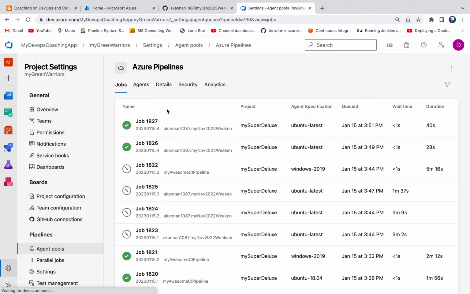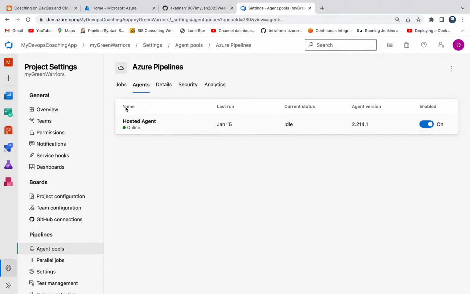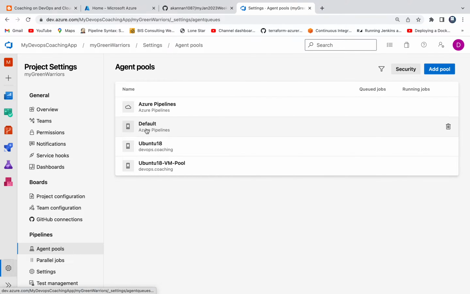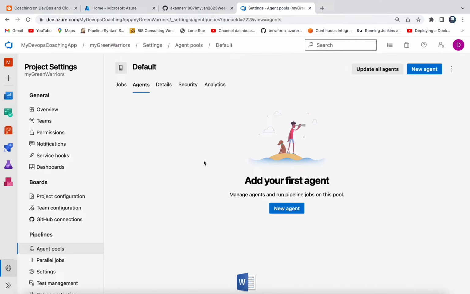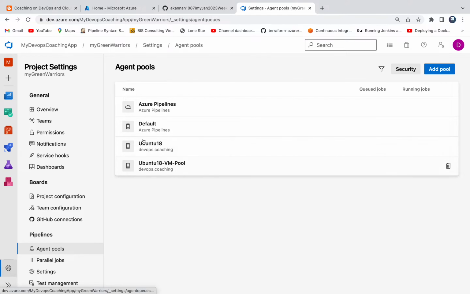Azure Pipelines are the agents available from Microsoft, the Microsoft-hosted agents. If you look under Default, this is where you can configure your custom, self-hosted agents. You can also create an agent pool and configure agents wherever you want. We want to create a self-hosted agent.